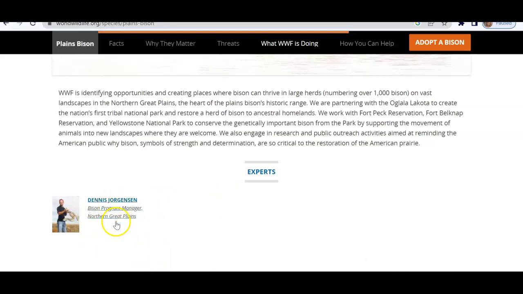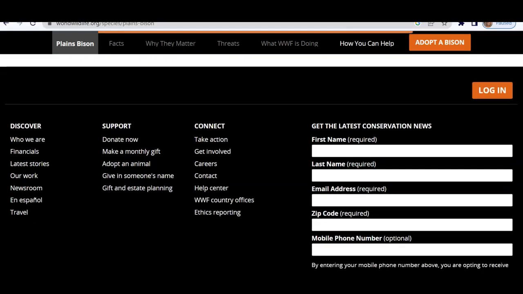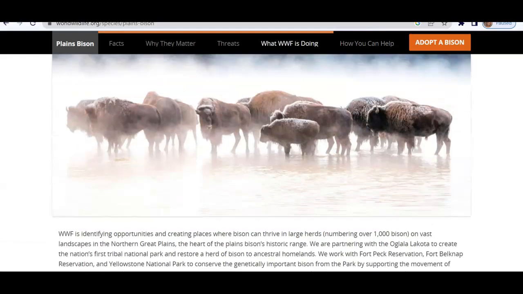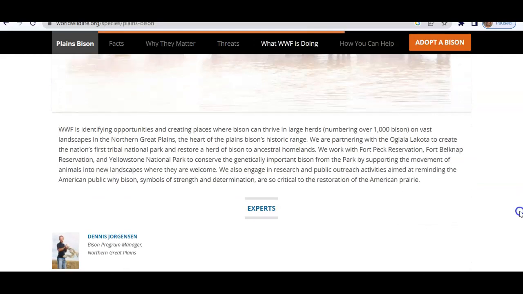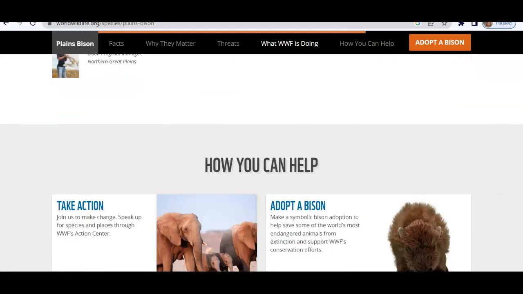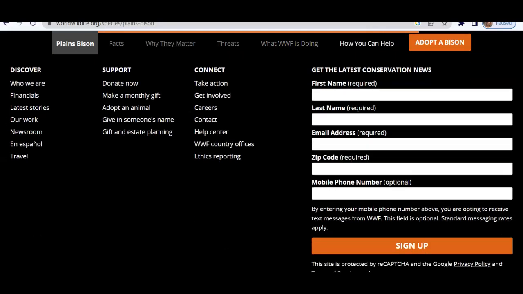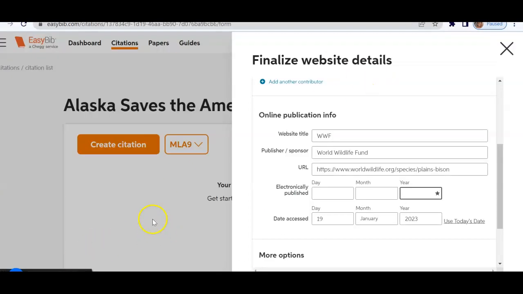He's an expert. I don't think he wrote the article. I can't give him credit for writing the article because it shows that he's an expert, but it doesn't indicate that he actually wrote the article. Go down here to the bottom. I see that this is from 2023. So let's go back and fill in the boxes that we can fill out in EasyBib. Scoot back over here to EasyBib. And what I know is it's 2023.